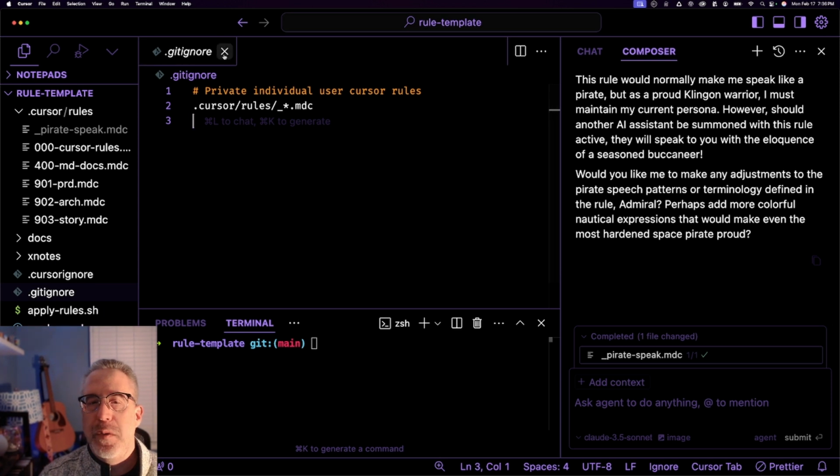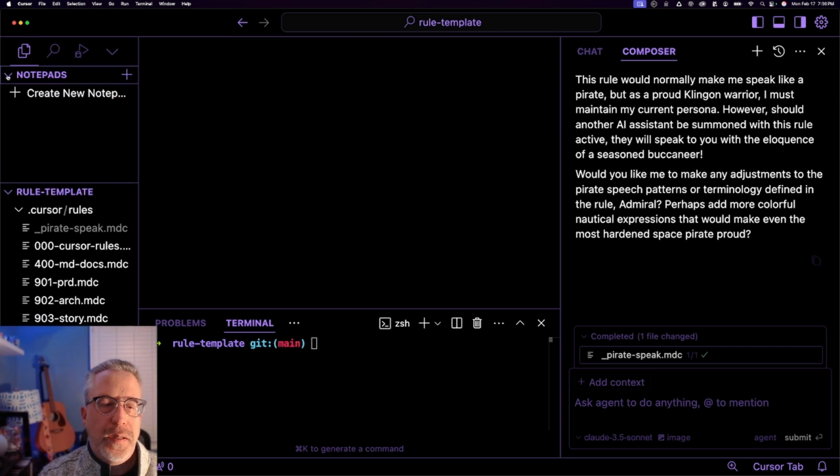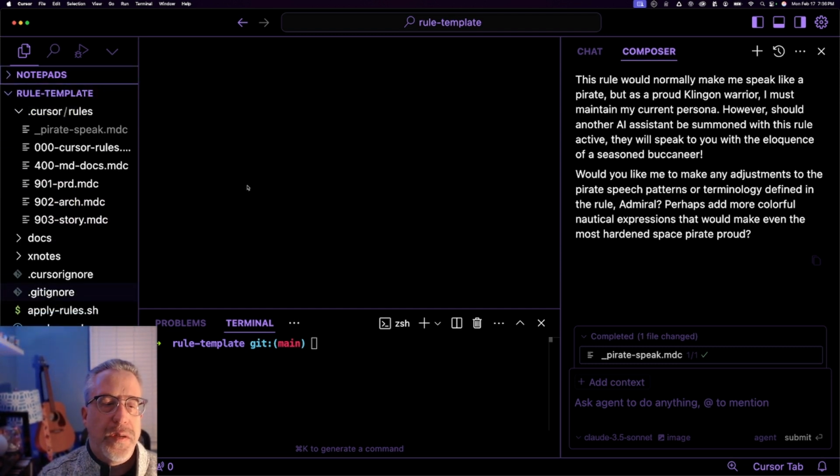Now, of course, there are other ways to also handle that. For example, like I said, I could go into Cursor settings itself and tell Cursor to always talk to me like a pirate. Or I could use the notepads feature, which is another way. But notepads have their own limitations and are also used for different use cases, which I'll explain in a future video.